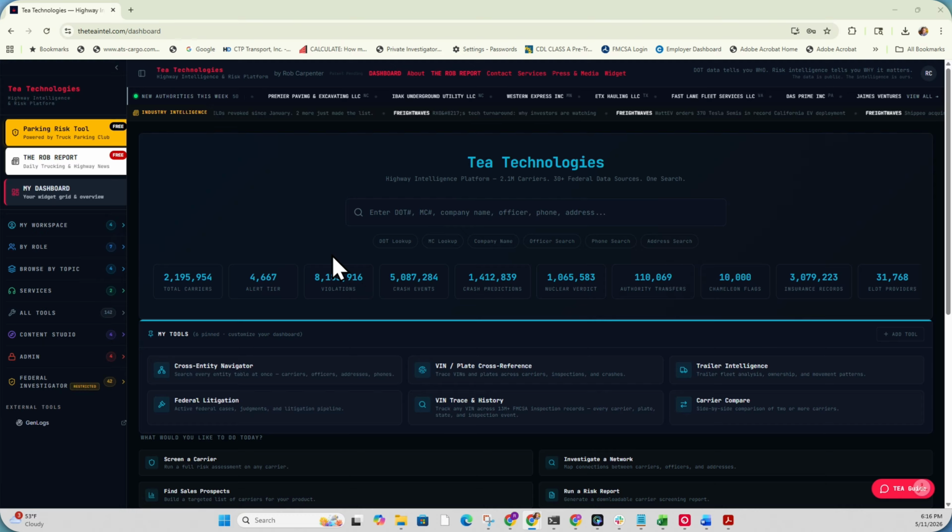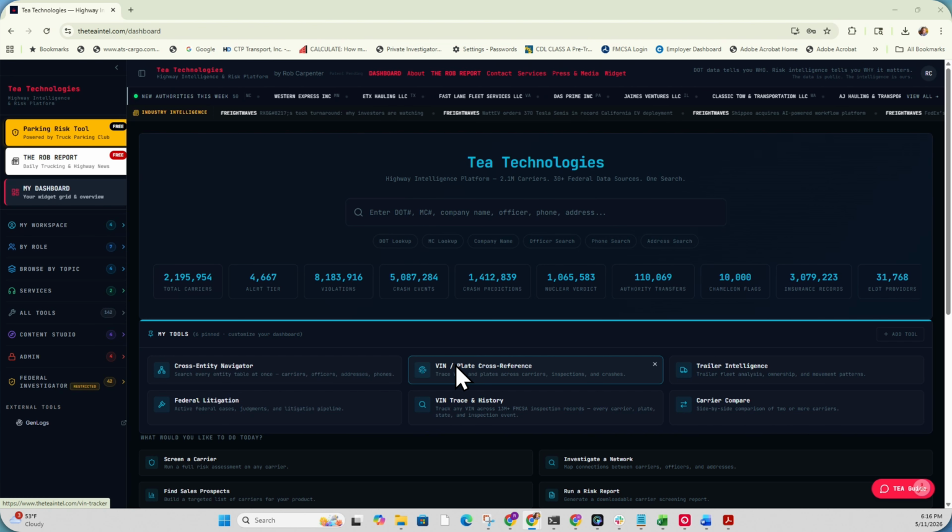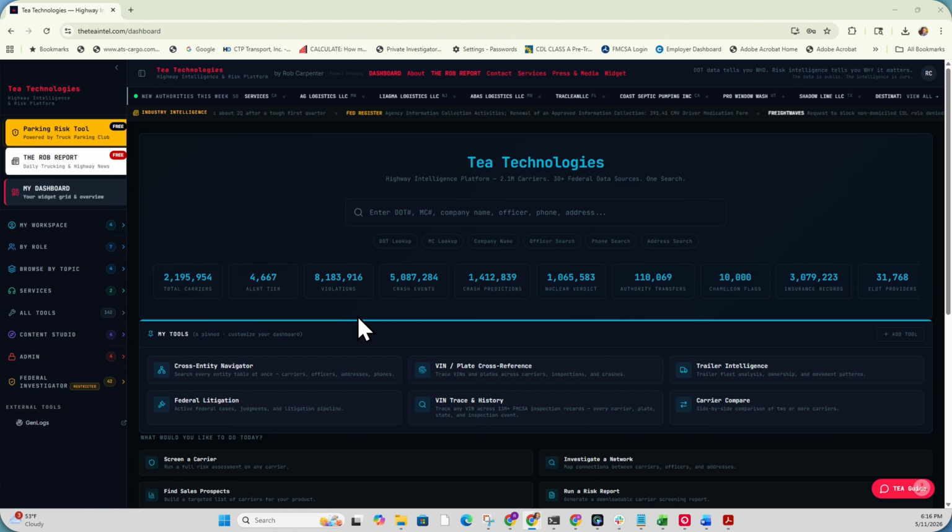All right, so let's run through what it's like to check a VIN or plate. And this is a cross referencing tool. So you can put as many, well, I'm not going to say as many as you want, but generally you can drop an entire list of VINs and plates in here, and it's going to cross reference them against all other carriers. And it's going to tell you how they kind of pair up or cross over from a relationship perspective, or basically just a crossover of data.